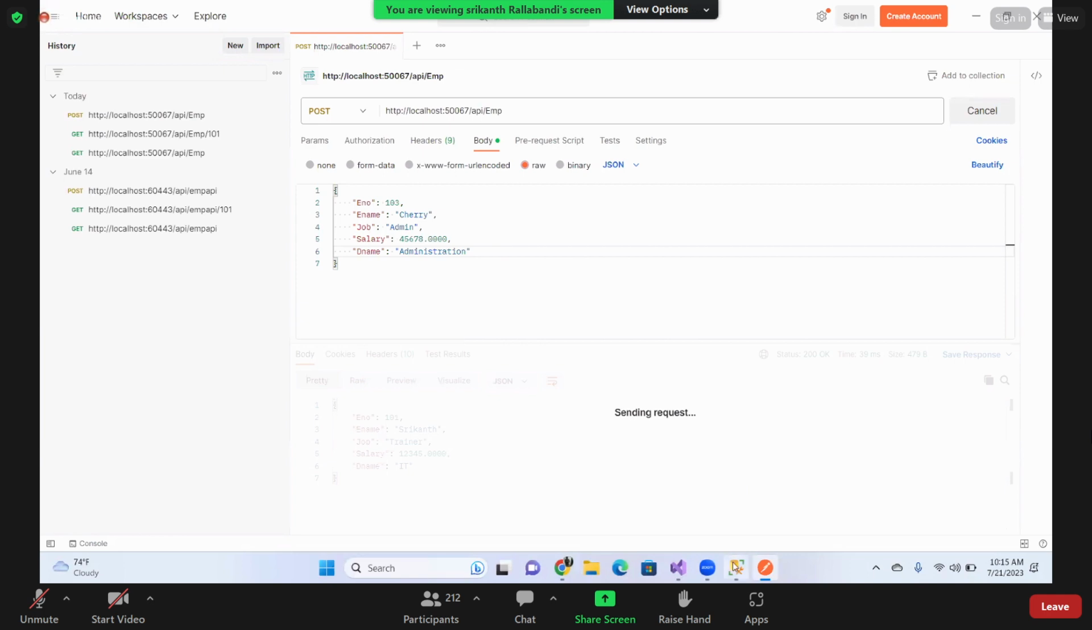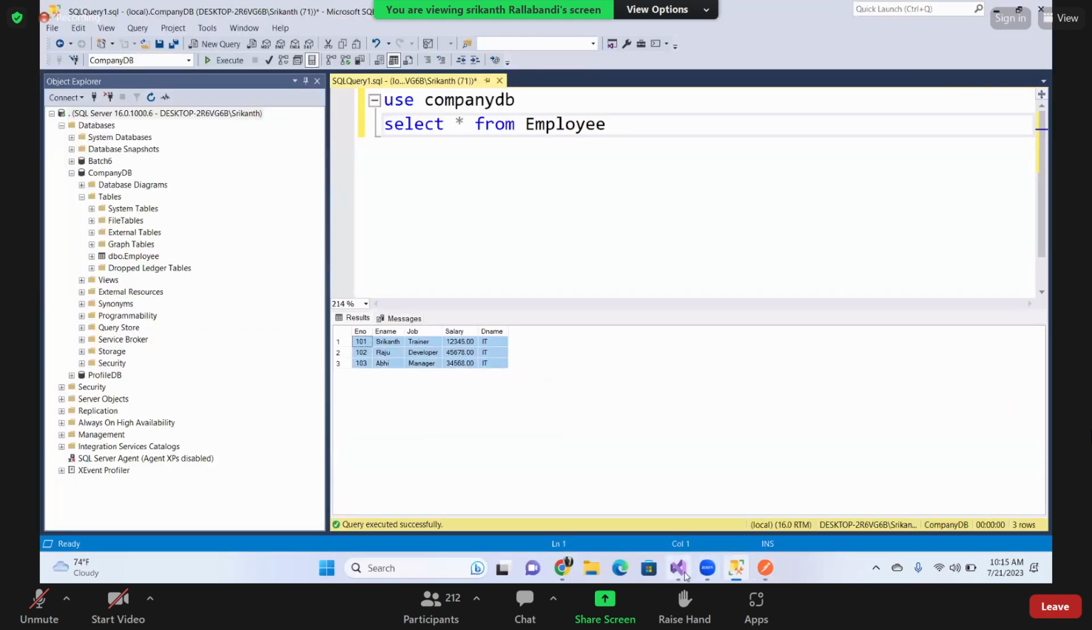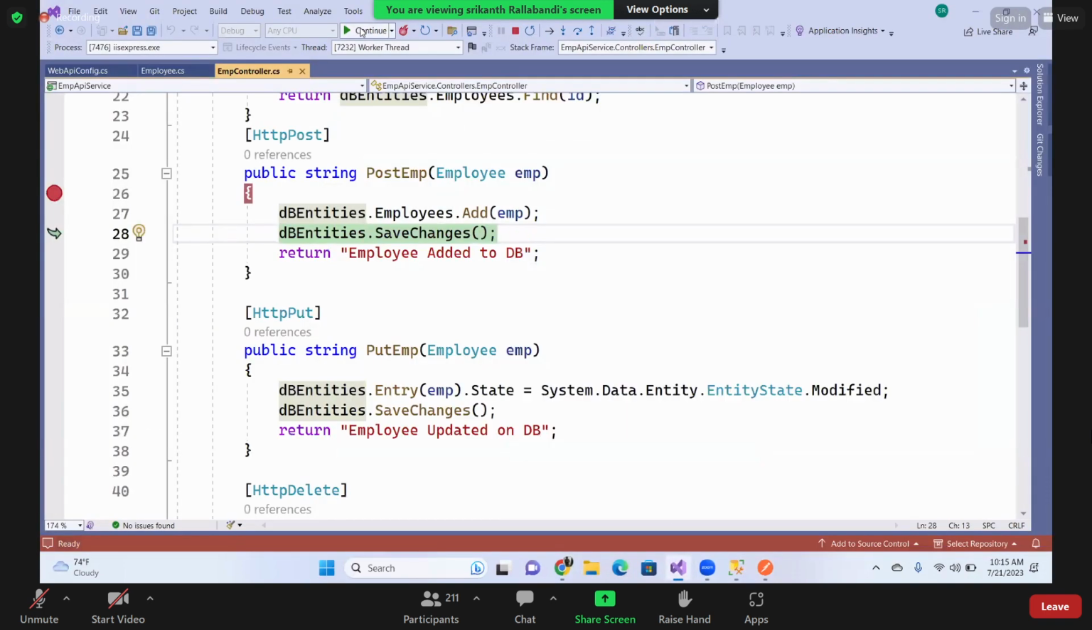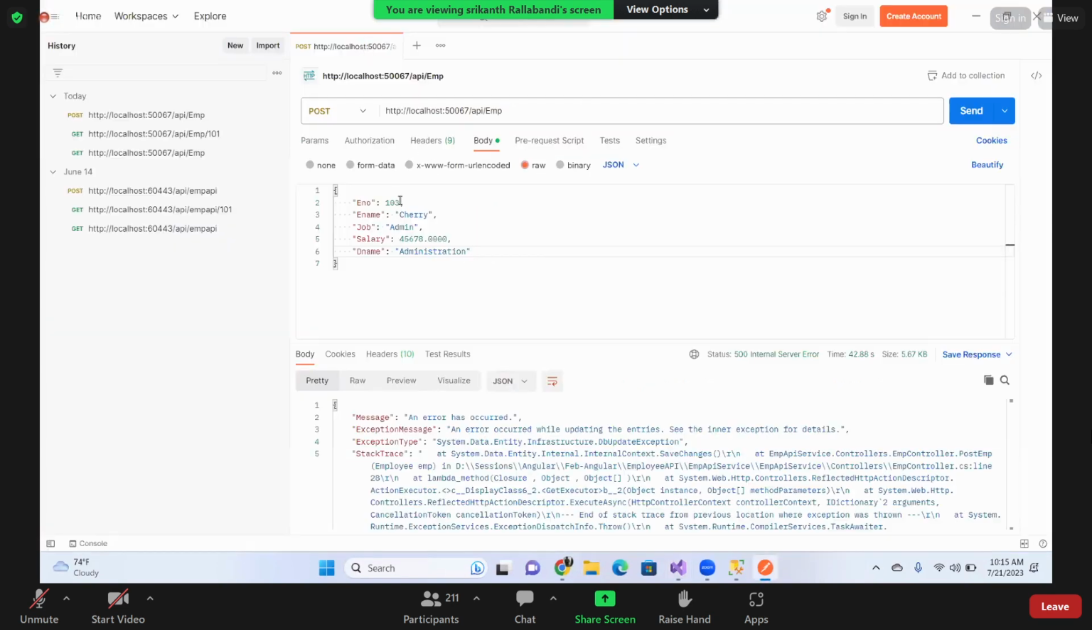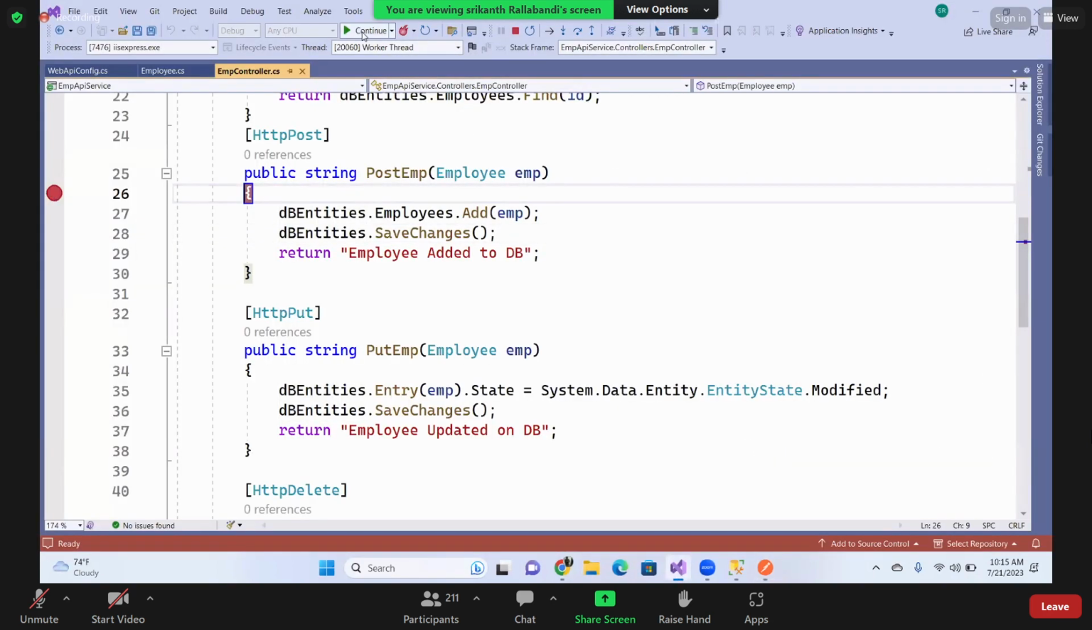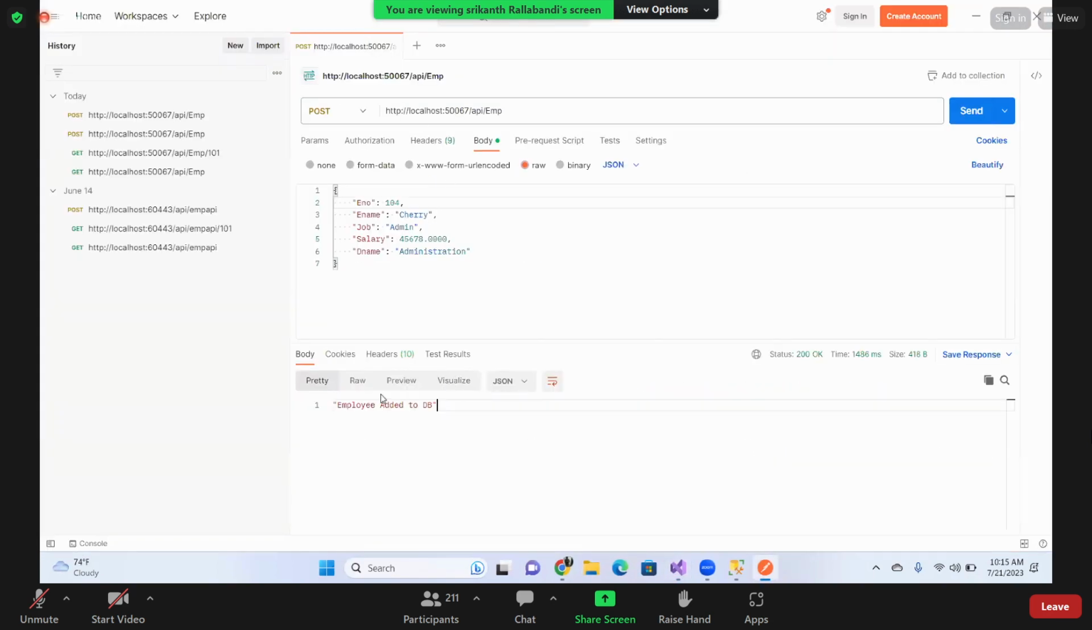What is this error? Anybody can tell. What does this error mean? I maintain the employee number as primary key, but I'm sending the 103 value again. But this time you see, when I click on continue, now am I able to see the message here or not? Yes or no? Which ORM framework did you use in .NET?